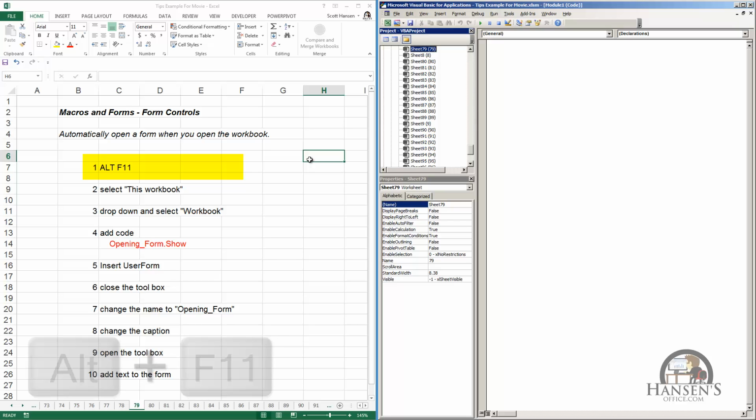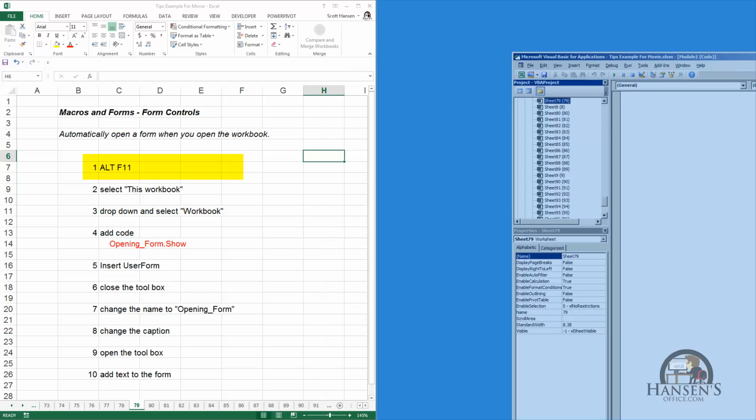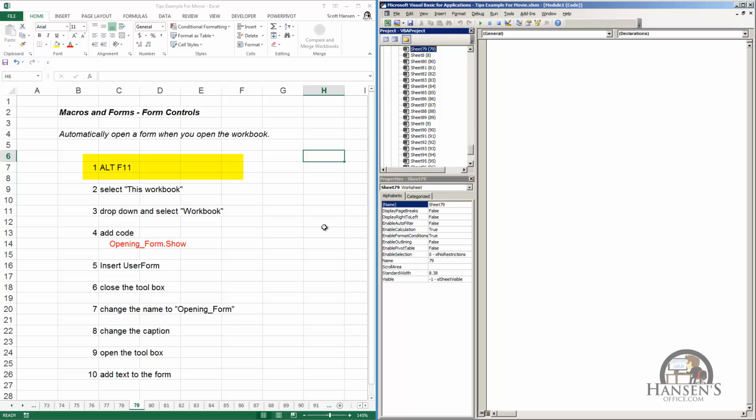If the VBA editor isn't split screen for you, you can grab the title bar and cross the threshold, and if you have Windows 7, it'll automatically split screen it for you. So the second thing we need to do is select this workbook. And we'll find this workbook on the list of sheets at the end.